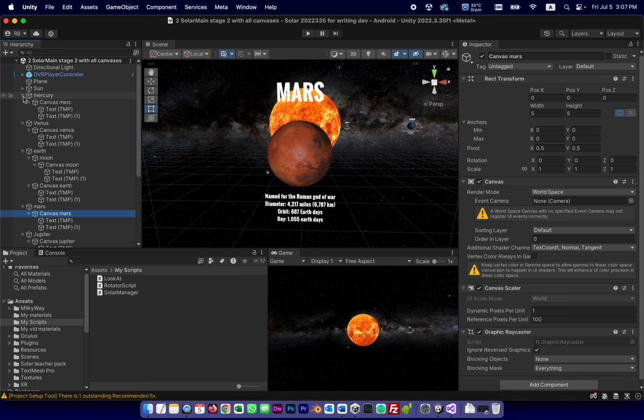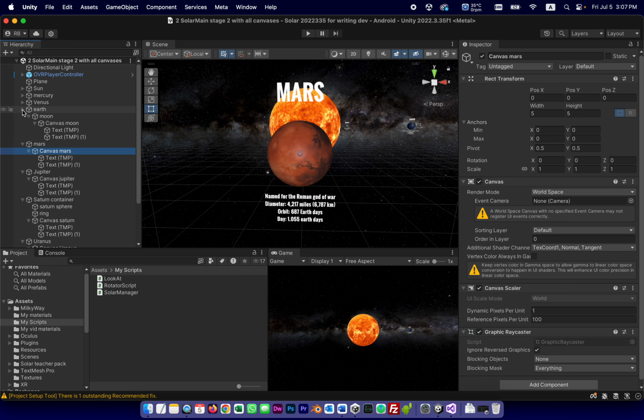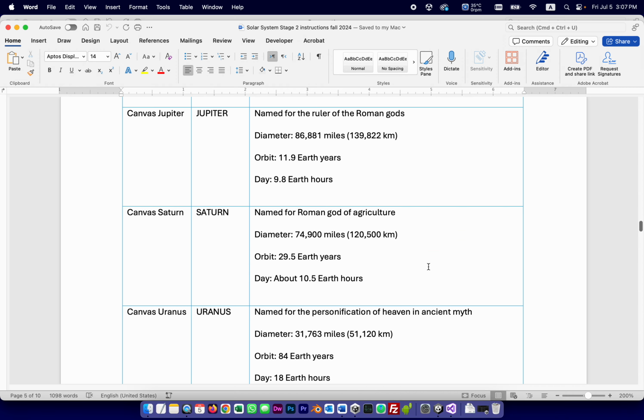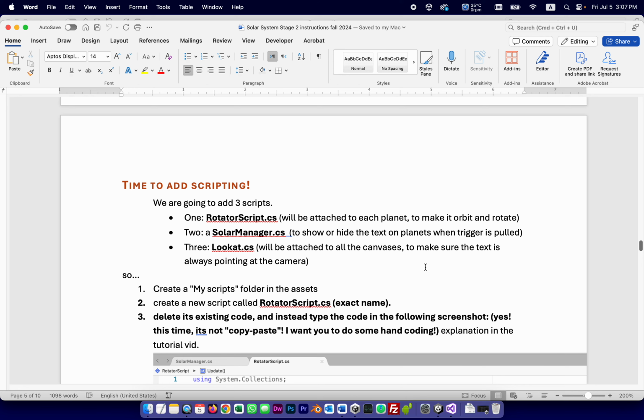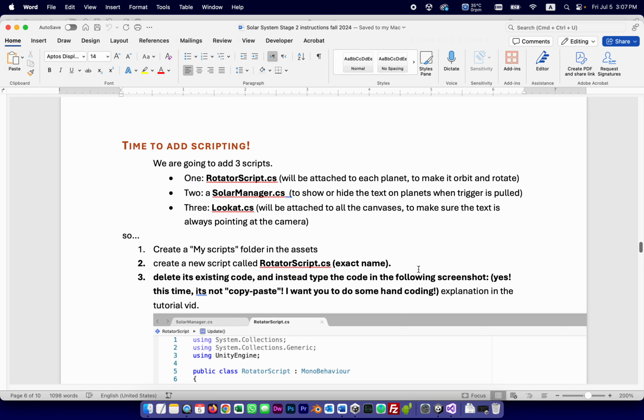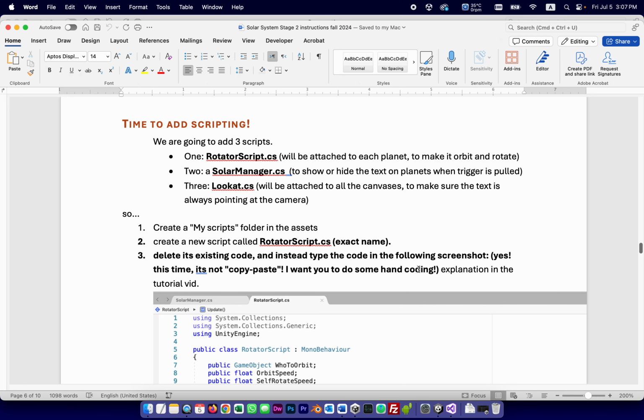So the time has come to do all of this, just collapse, to get to the next stage, which, as the guide says, is time to do scripting. Now, why do we need scripting? Eventually, there's going to be 3 of them. So let's explain their purpose, and then we will actually write them.